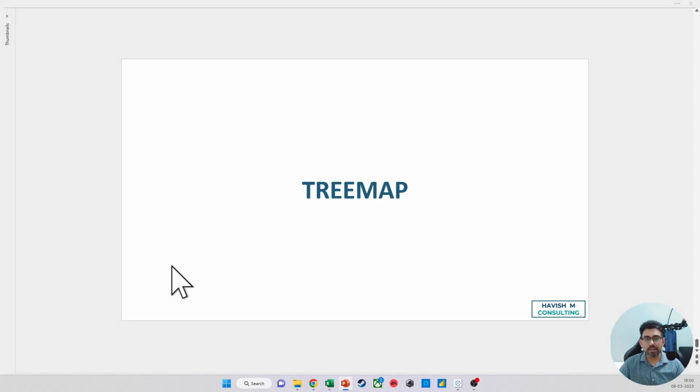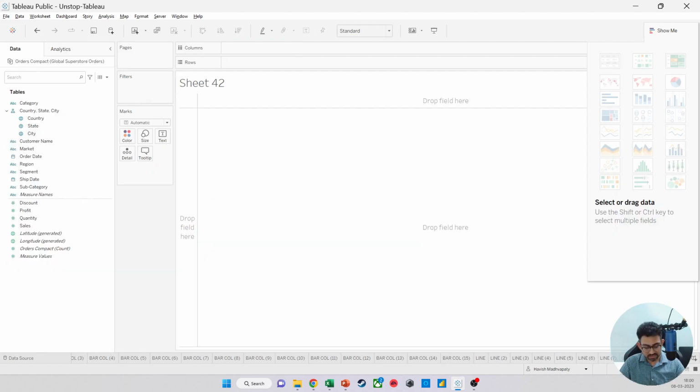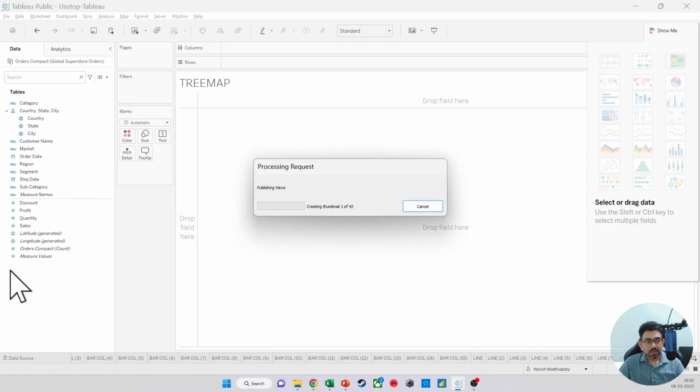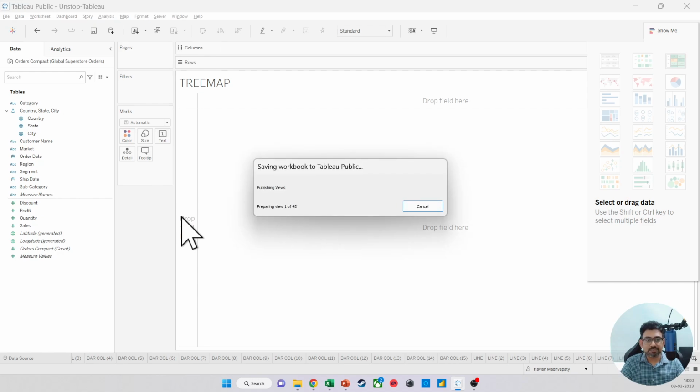Hello everyone, let us look at how we can make a really popular visual called the Treemap. So let's make a new sheet. Let's call this the Treemap. Okay, my file is getting saved. Let's wait for that to happen.